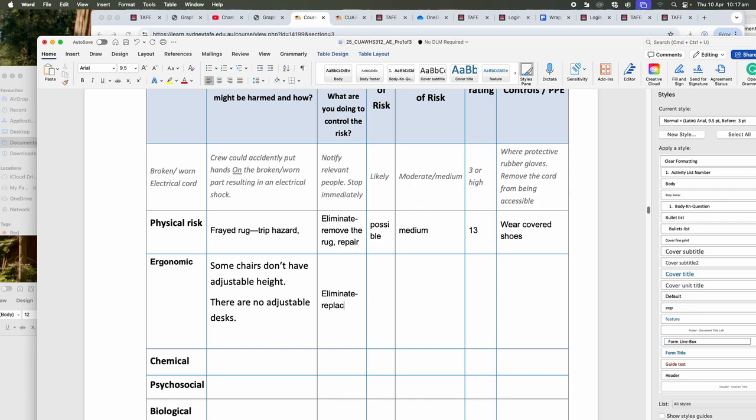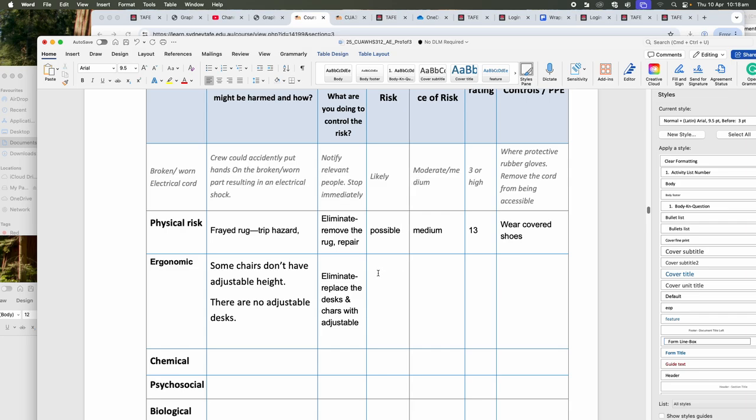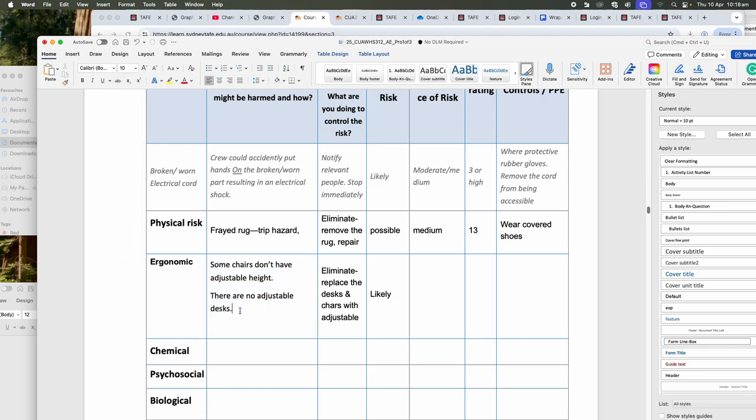Replace the desks and chairs with adjustable. It's going to be an expensive one. I reckon that's a likely risk if you don't do anything about it. And when you identify the risk, remember you've also got to identify what could go wrong.